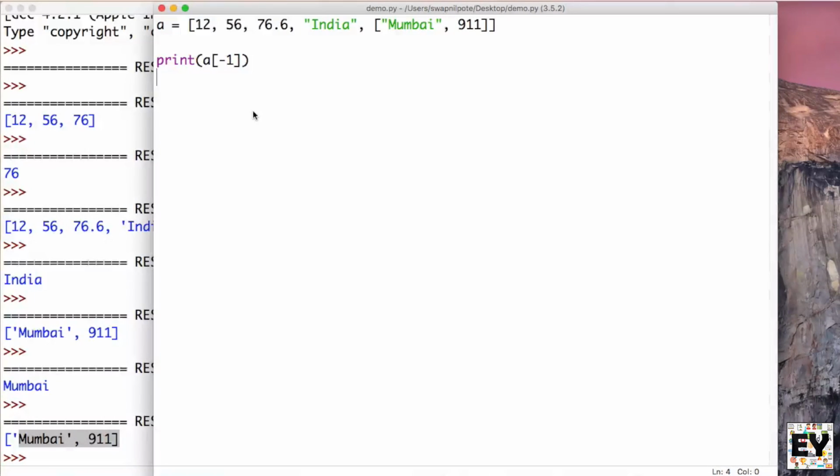And as I've shown you guys, we can access single values of a list. But what if you wanted to access multiple values of that particular list? Like you wanted to access this 56, 76.6 and India. Can we access these values in a single print statement? Yes, we can do that.